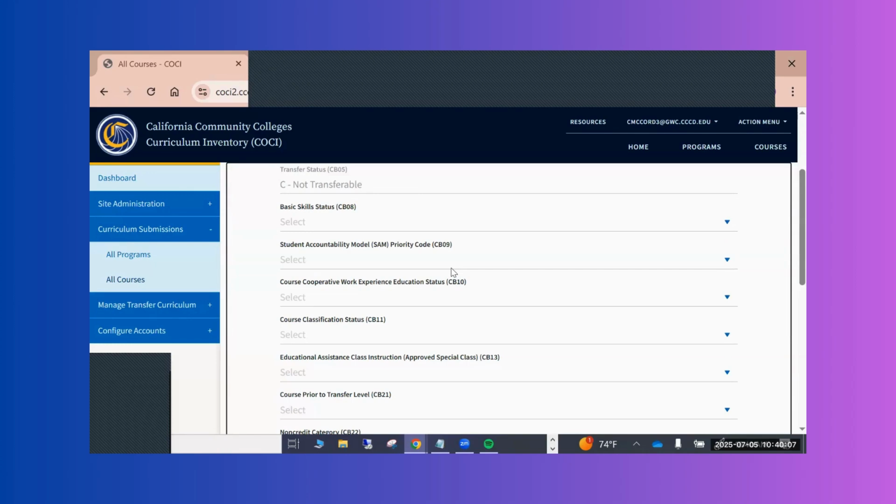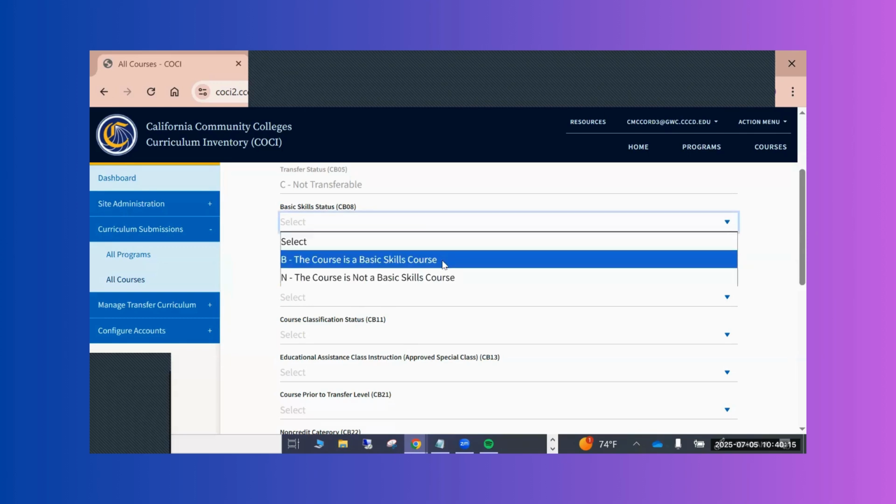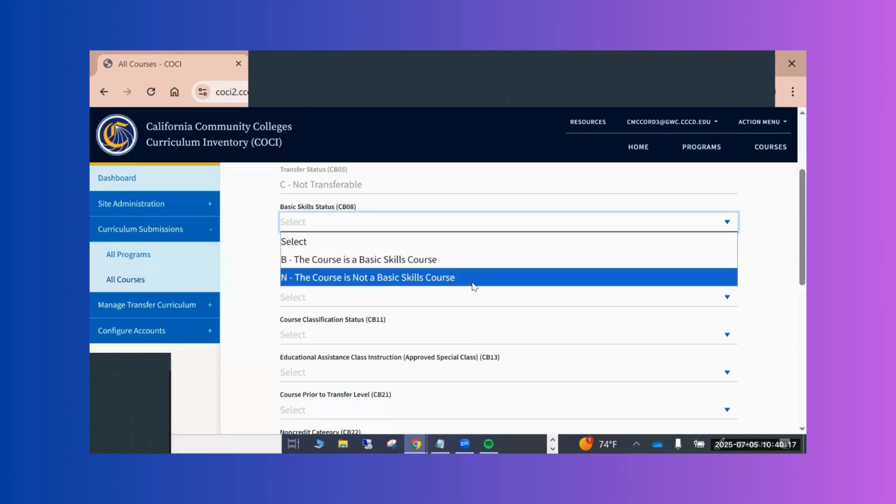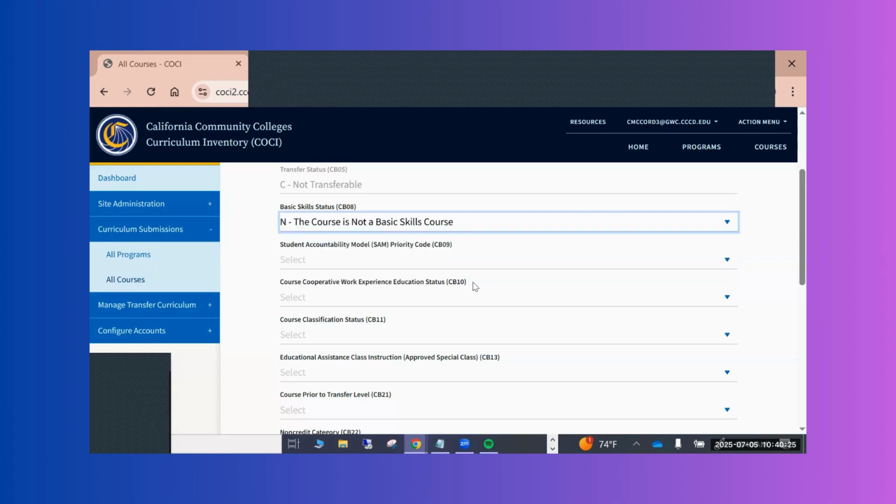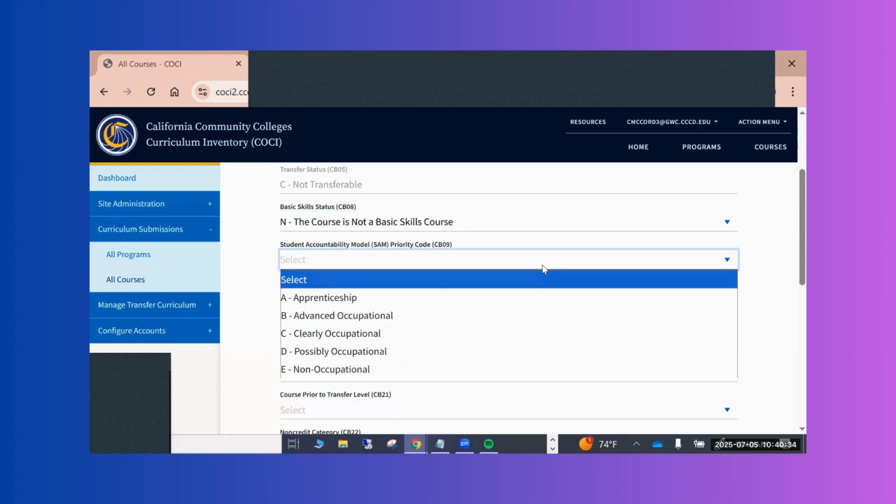We're on the Detail tab now. All non-credit curriculum are non-transferable, so C is selected for transfer status. Basic skills courses have been designated as such by the district pursuant to the provisions of Title V, Section 55035. Short-term vocational, high employment, or workforce preparation are not basic skills. This course is not basic skills, so N is selected here.